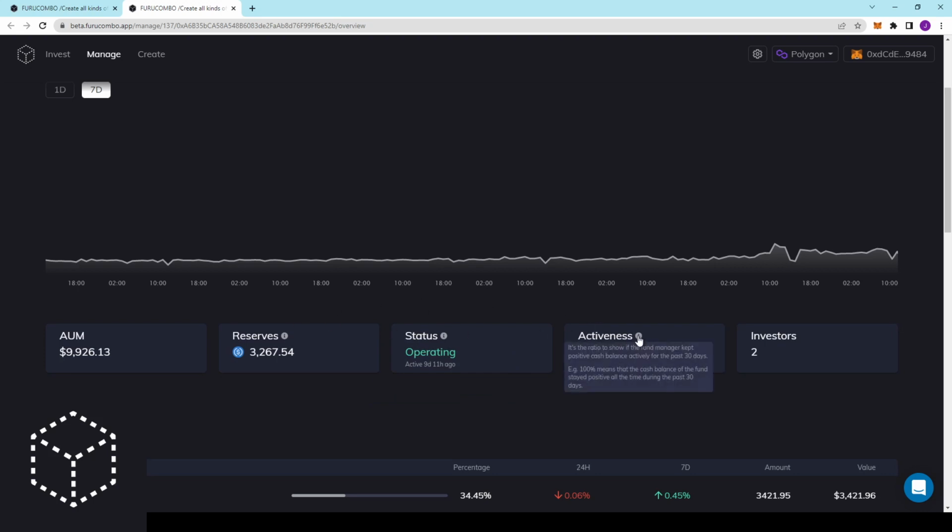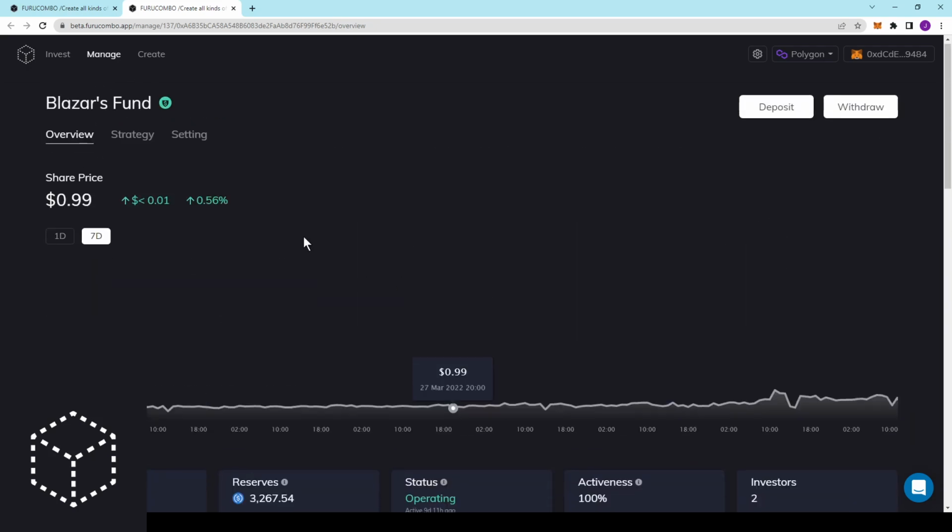So activeness is the ratio to show if the fund manager kept a positive cash balance actively for the past 30 days. So I have 100% here. There's been no bank run or whatever on my fund here.